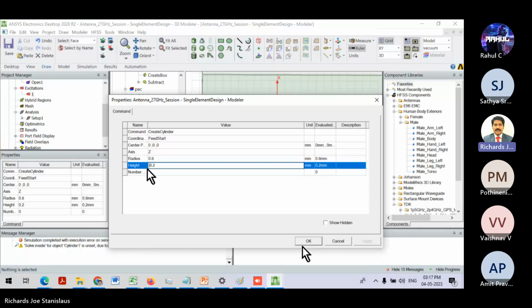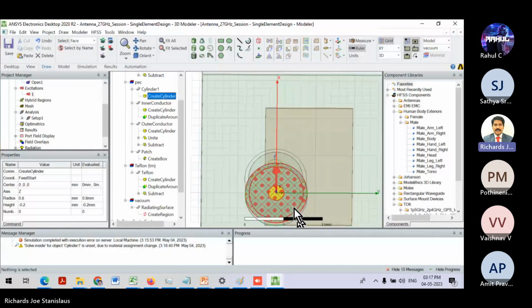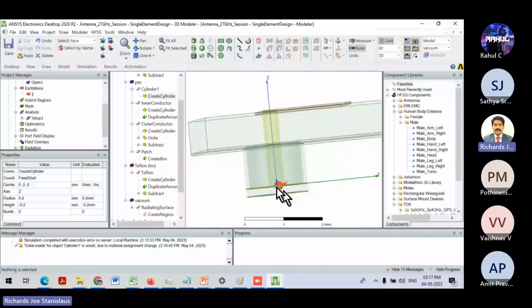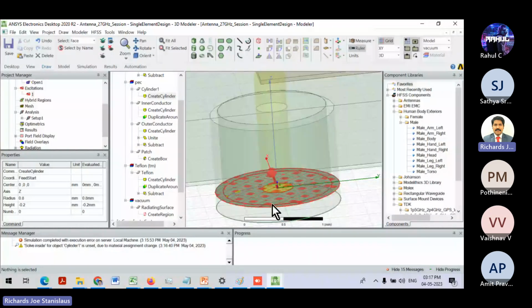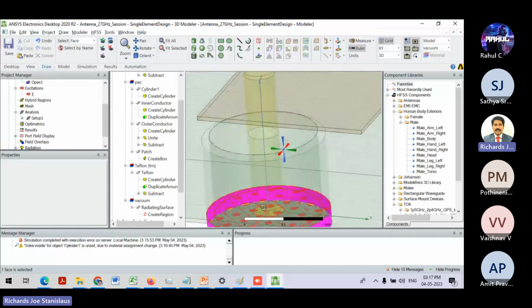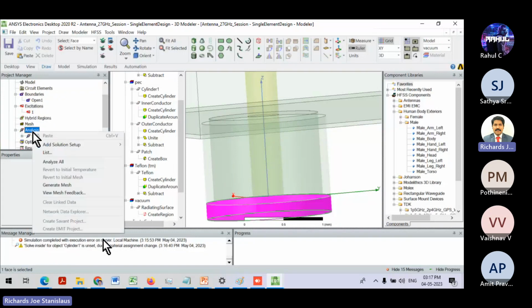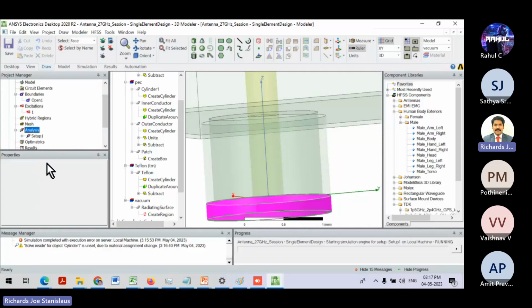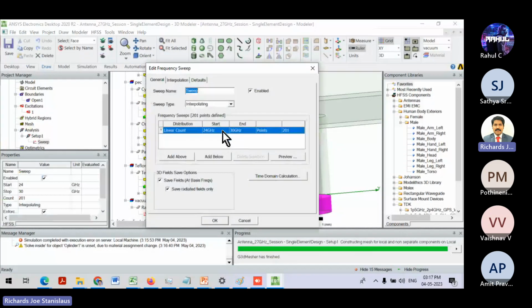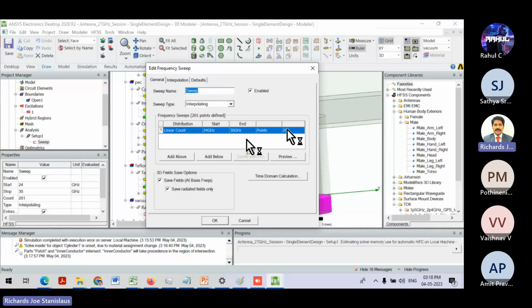See, if this is a wave port, it should be supported by a metal. So this block is going to be a metal. That block is going to be shielding that wave port. So wave port means it should be backed with a metal. Now go to analyze all, and now the simulation would start. The sweep that we have kept is 24 gigahertz to 30 gigahertz at 20 points. It is going to calculate.